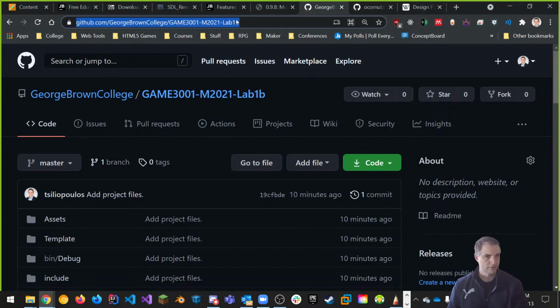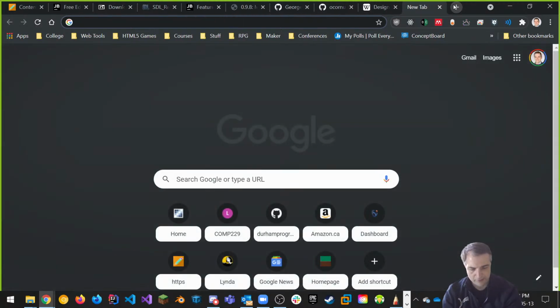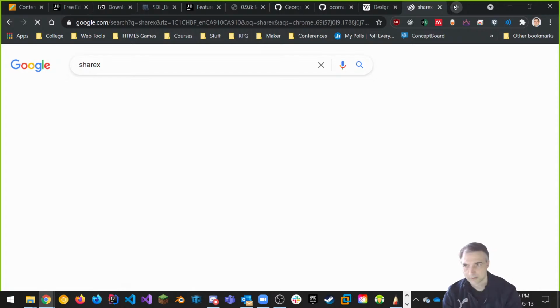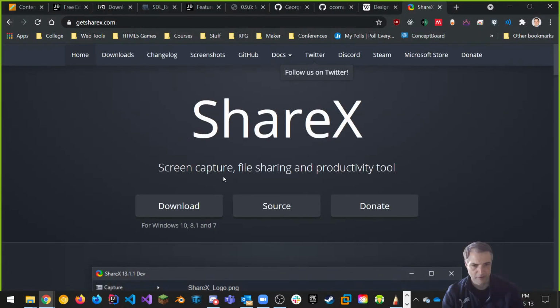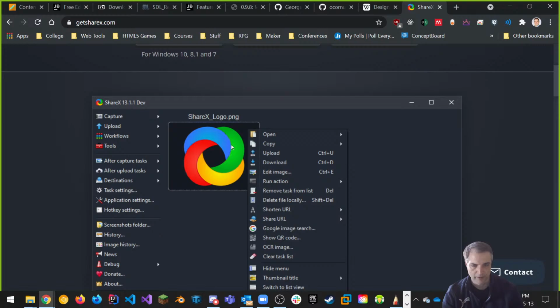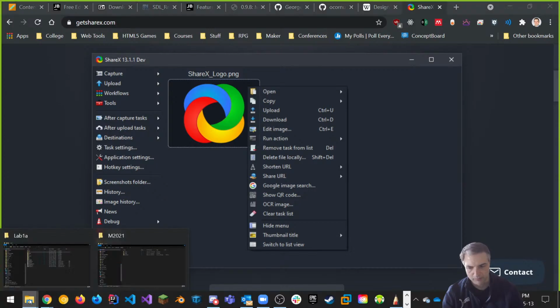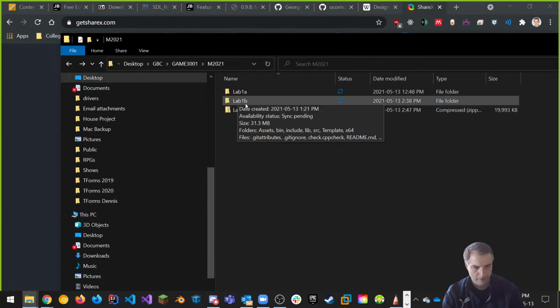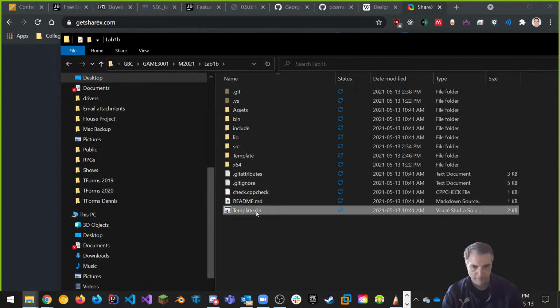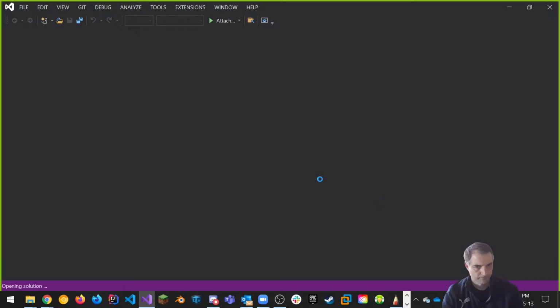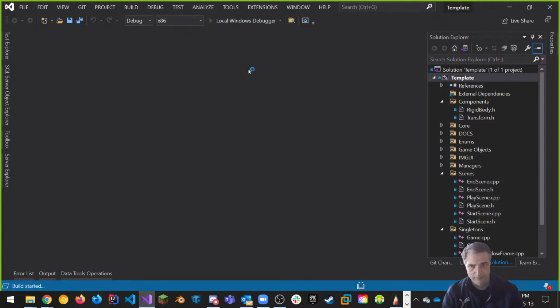How do you do screenshots? Well, Control and Print Screen is one way, but I like to use ShareX. ShareX is a pretty cool, free, open source screen capture tool. It does a bunch of other stuff too, but it's a great tool for capturing the screen. So again, if I was to run my code, here's lab1b, and if I run it, let's run the code again, it's going to regenerate those intermediate files again. Let's do that.